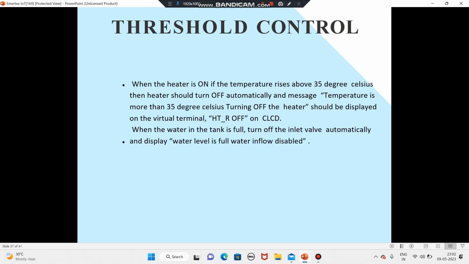Threshold control. When the heater is on, if the temperature rises above 35 degrees Celsius, then the heater should turn off automatically and the message "Temperature is more than 35 degrees Celsius, turning off the heater" should be displayed on the virtual terminal and "HT off" on CLCD. When the water in the tank is full, turn off the inlet valve automatically and display "Water level is full, water inflow is disabled."